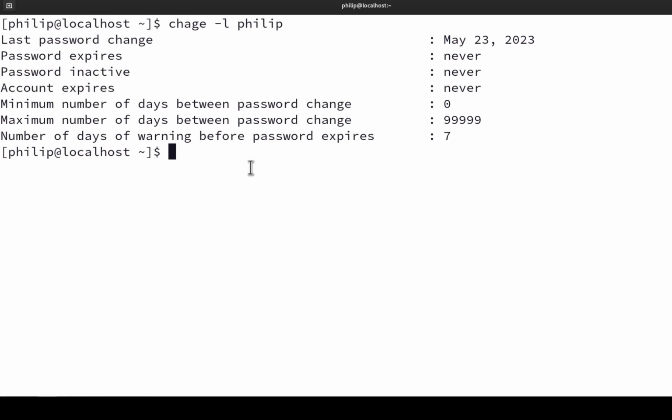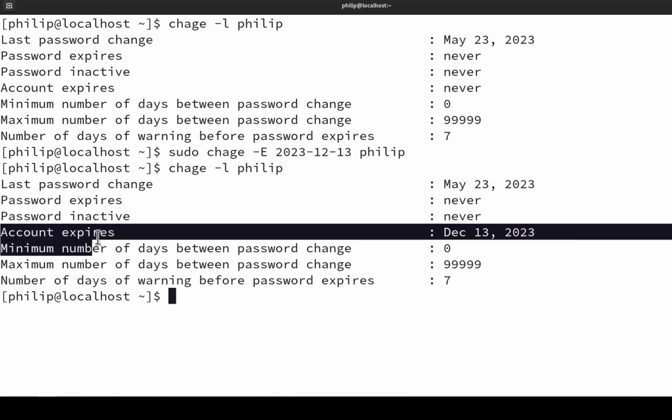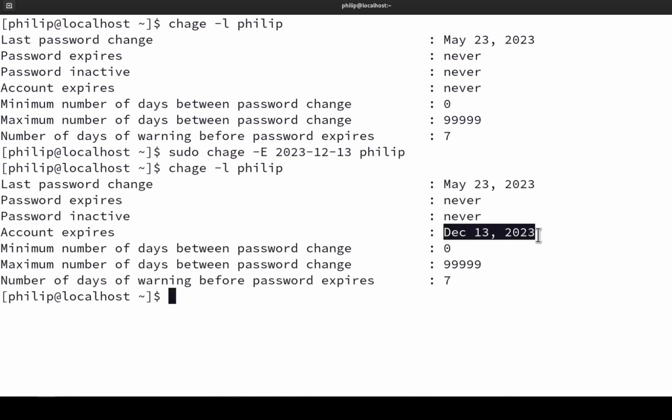Now let's set the account expiration date for the user account Philip. We'll use the sudo command, and now we'll issue the chage command. The reason I'm using the sudo command in front of the chage command is because when we're making changes with the chage command, we need to either issue the command as root or issue the command with administrative privileges. Now we'll use the -E, and now we need to specify the expiration date. And lastly, we need to specify the user account. Now let's rerun the chage command with a -l option for the user account Philip. This time it says account expires, and we can see the date which we just set.